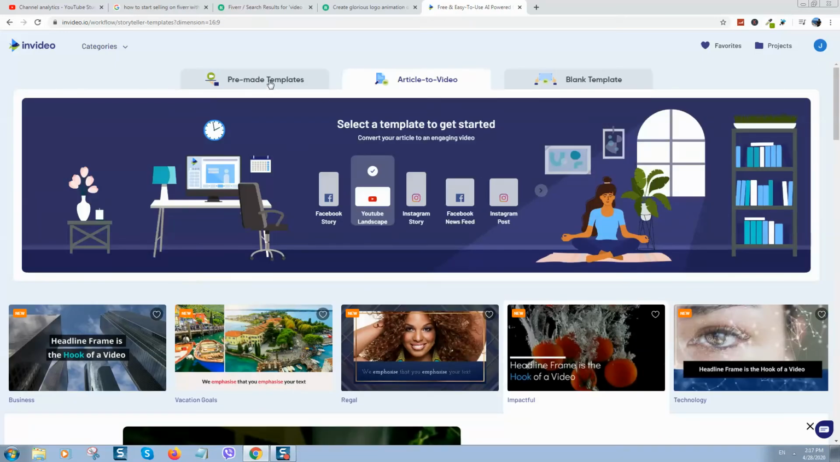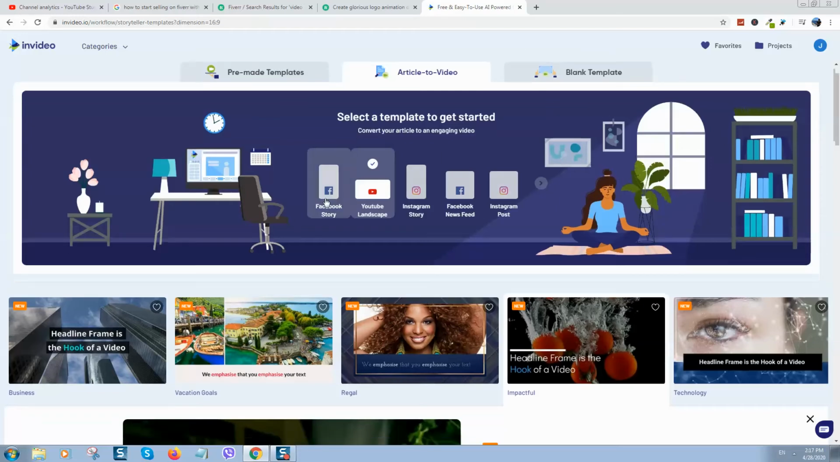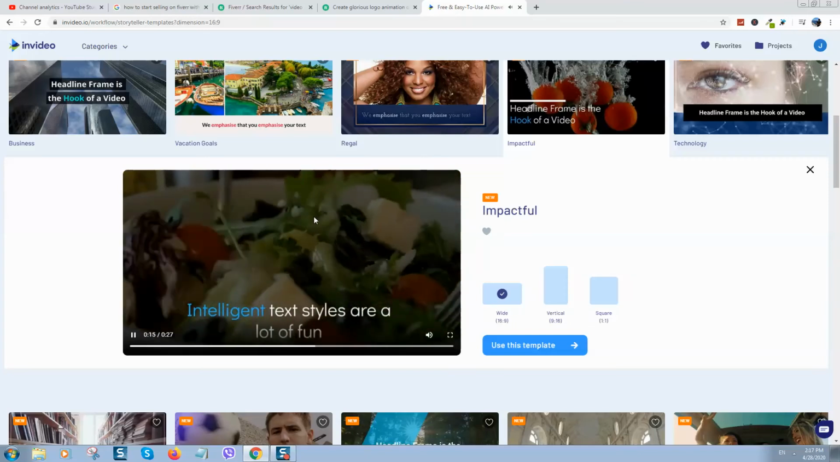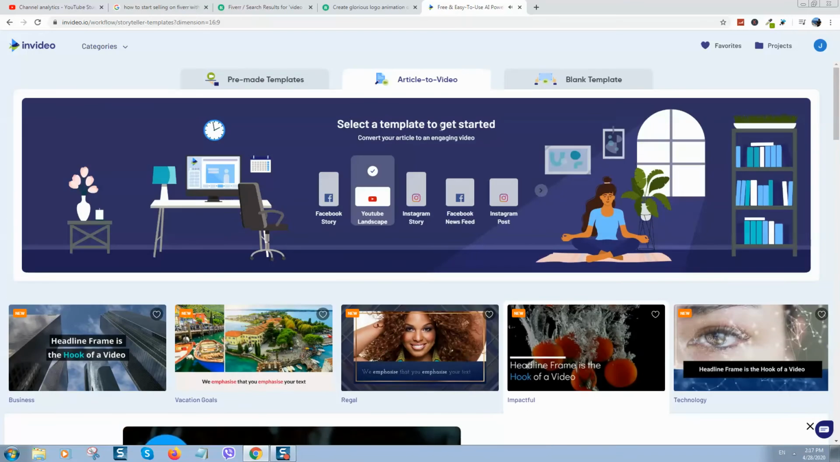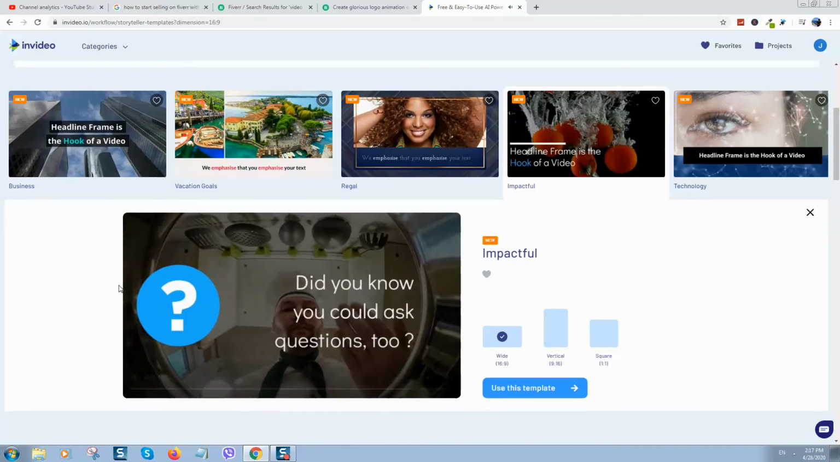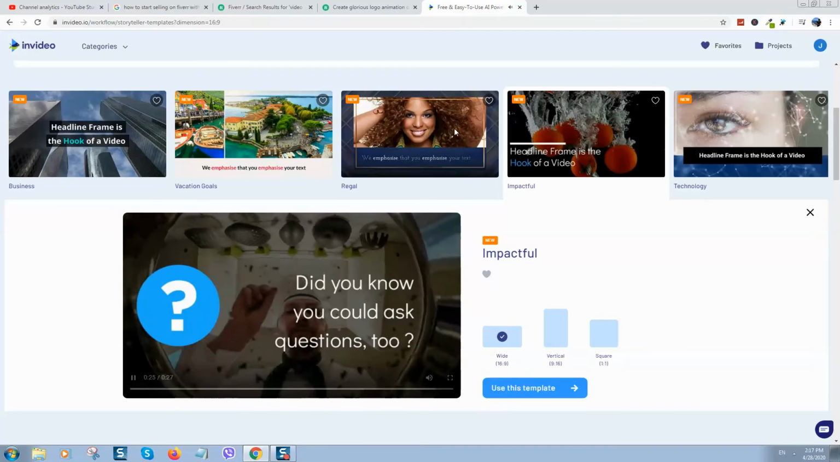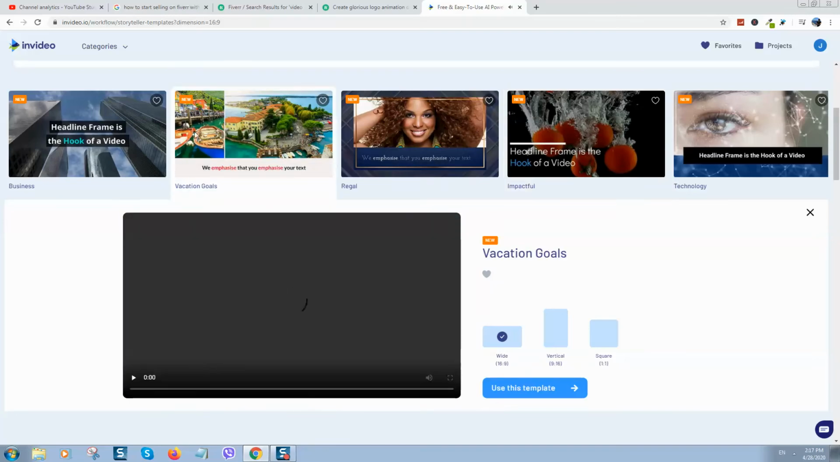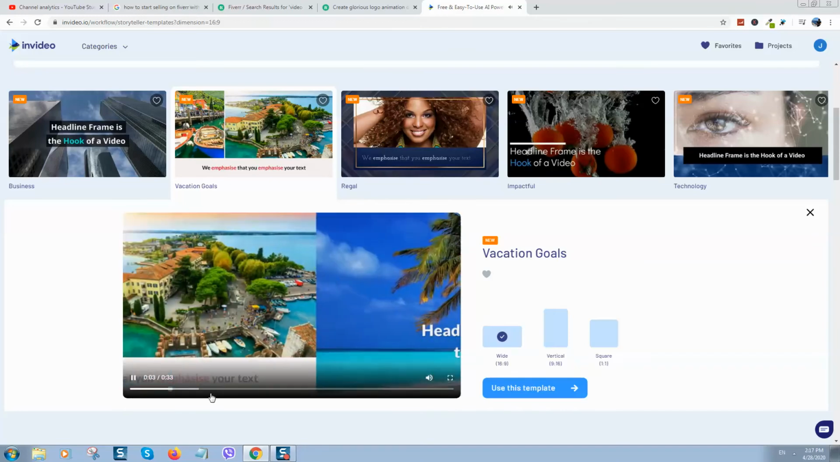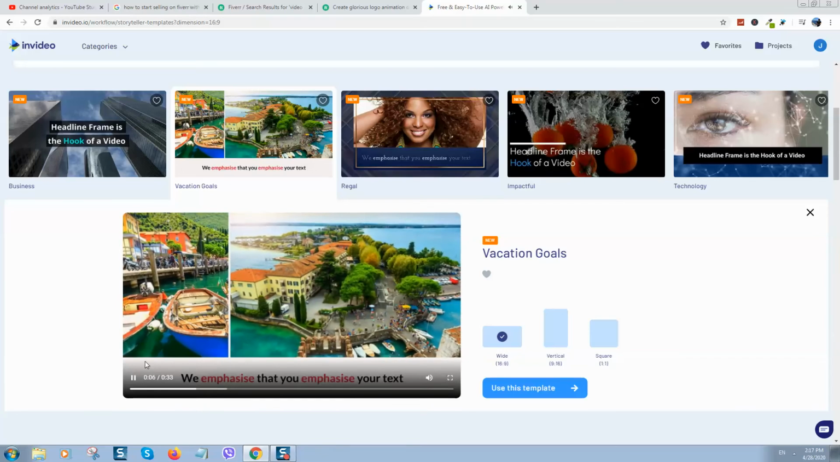So here you can see pre-made templates, article to video, or you can create your blank template and create a video by yourself. For example, article to video: you have text and you would like to create a video from this text, so you should use these variations. Here are a lot of templates and all of them are updating, so every time you'll get a new video like this. So this is article to video.